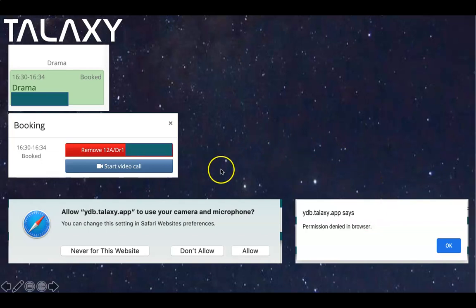As I've said before, you can click Start Video Call to test. So once you've made a booking, there is no harm in clicking that button early because there's no member of staff on the other side waiting. You will get this message about using camera and microphone. You want to click allow.